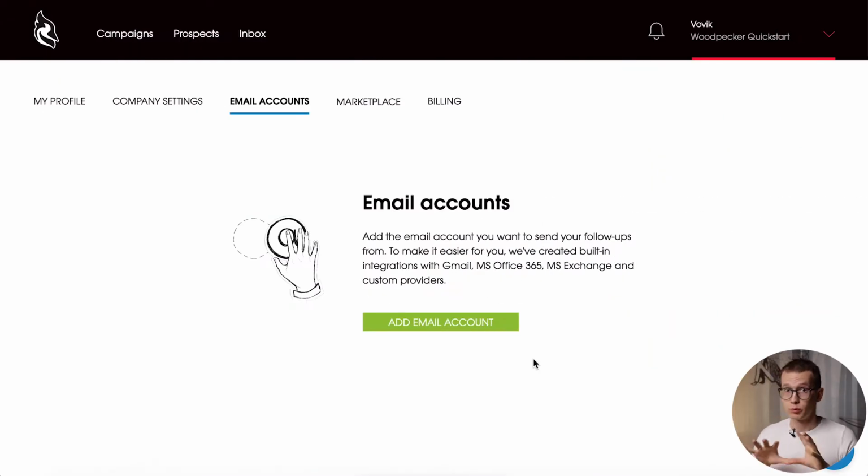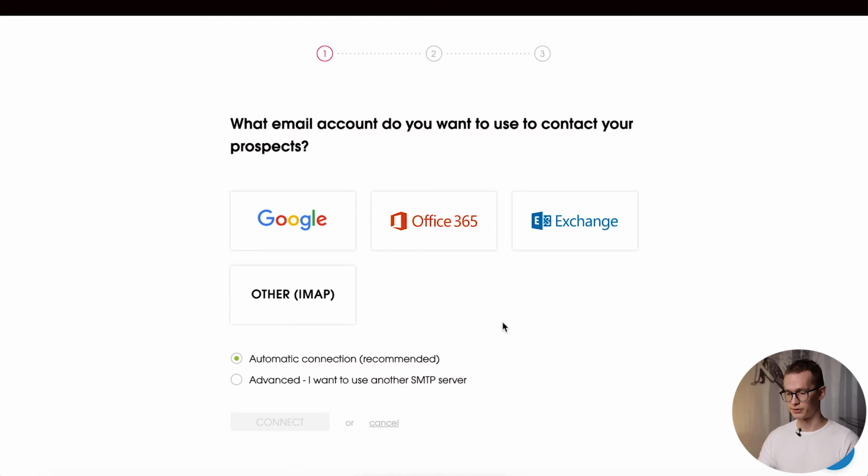Okay, once you are in Woodpecker, the first thing that you need to do is to connect your mailbox, because Woodpecker uses your original mailbox to send your campaigns. Let's click on Add Email Account and take a look. I have Google, Office 365 and Exchange options, and these are automatic connections. It means that it takes a few clicks to connect these specific email providers. But if you want to use any other email provider, you can click on Other IMAP.